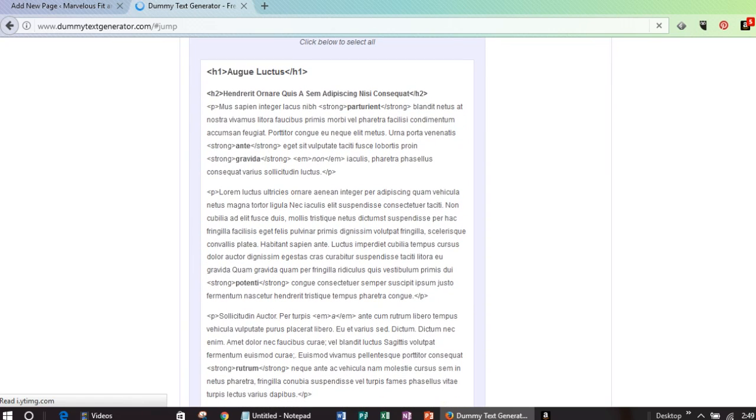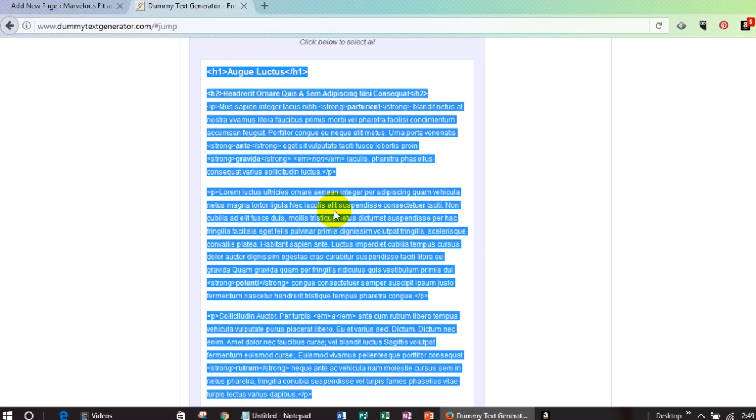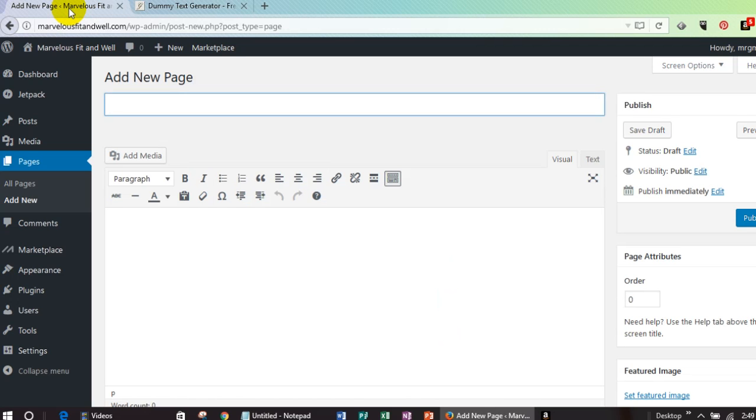and the program will generate your dummy text. Now to select all of your text, you're just going to go in and click, and as you can see, everything is selected. You're going to press Control C, and then you're going to go back to your website. So now this is your editor. When you click on Pages and when you click on Post, you're going to have an editor that looks like this. This will enable you to enter your content.